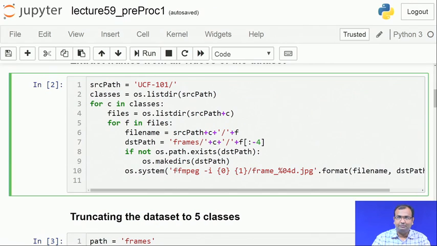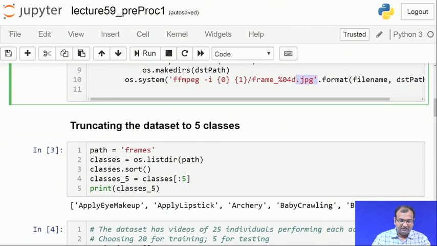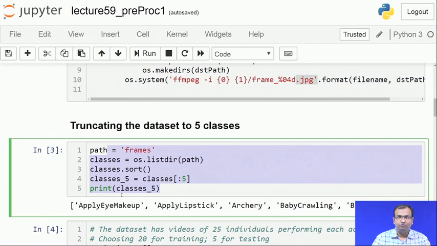So, it is available typically in an MPEG encoding format. We use this library in order to convert these videos into image frames and then store them in JPEG format. Now, once that is done, the next part is to look into only a very few specific classes which we are going to make use of.